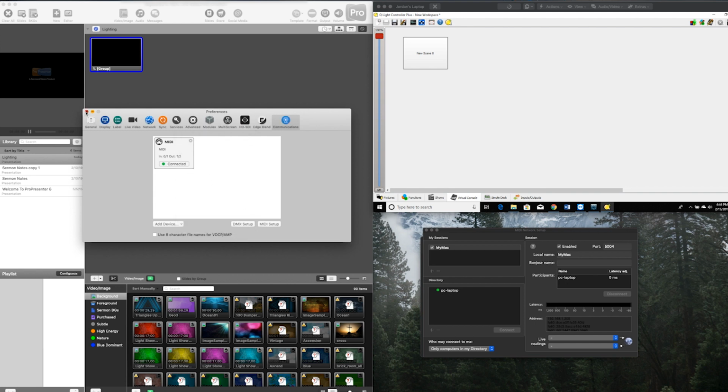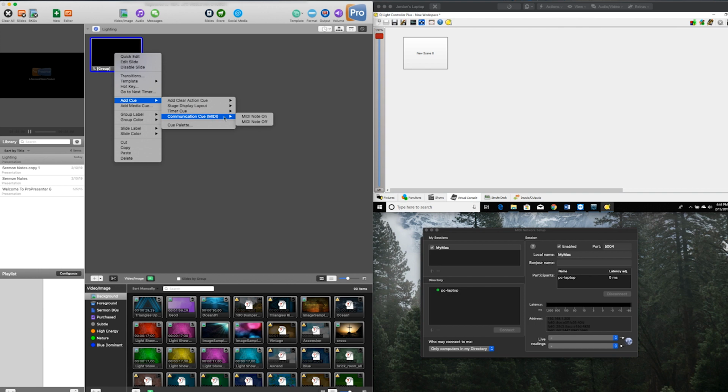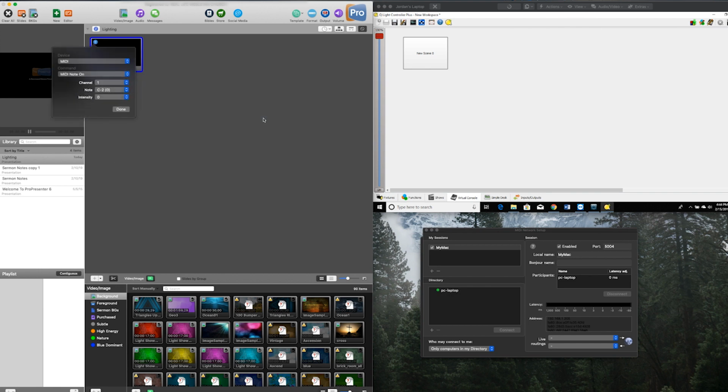Now all we've got to do is right click this slide up here and do Add Cue, Communications, Cue, MIDI on or off. It doesn't really matter, I think, not sure on that. I would just always choose on.